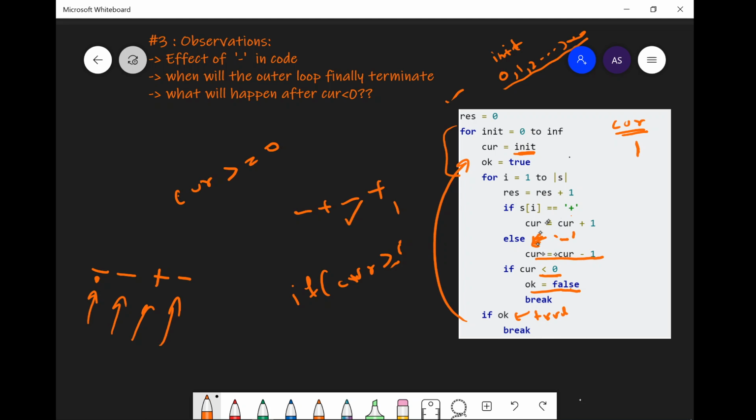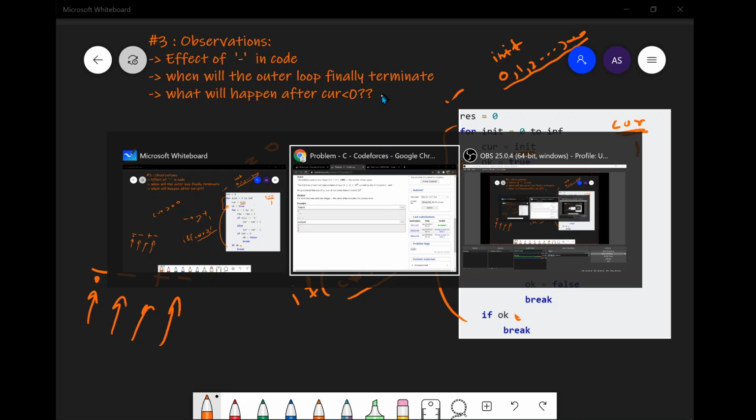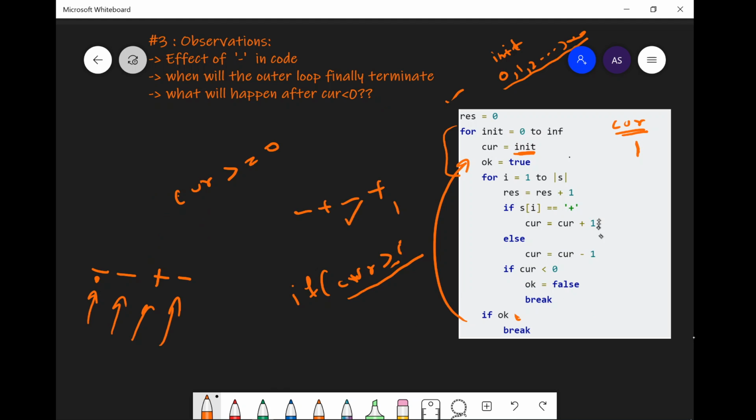So basically if we observe, the whole thing would only terminate if throughout this iteration the current value is greater than or equal to 0, which is the condition here. Okay, so this is the observation.